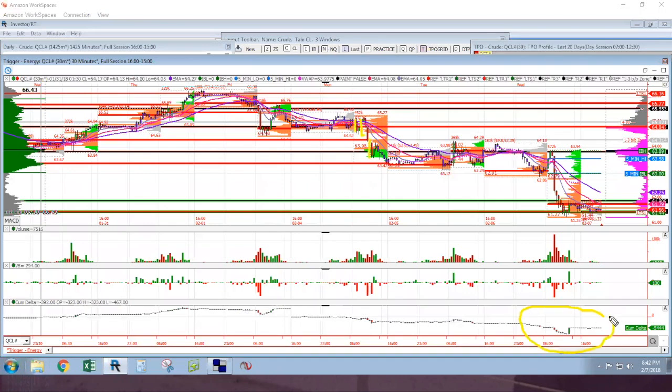If you'll recall from prior modules, we talked about the bid and the ask. It's the net volume of trades, whether they were hit on the bid or the ask. If they hit on the bid, then that's aggressive sellers. If they hit on the ask, that's aggressive buyers.